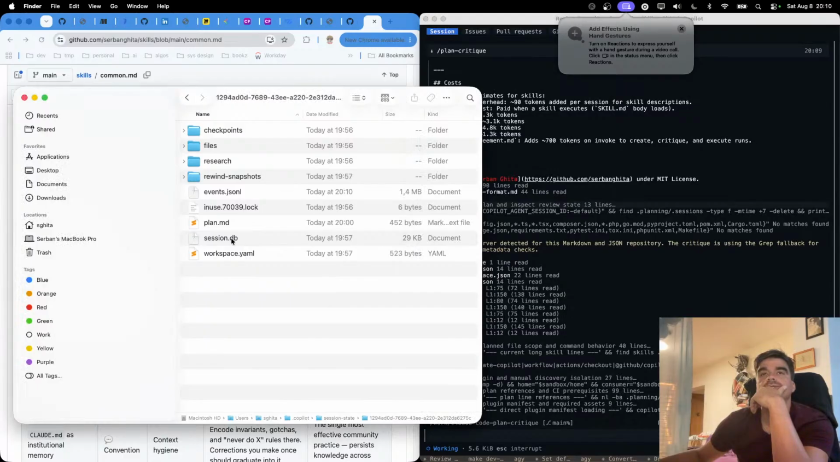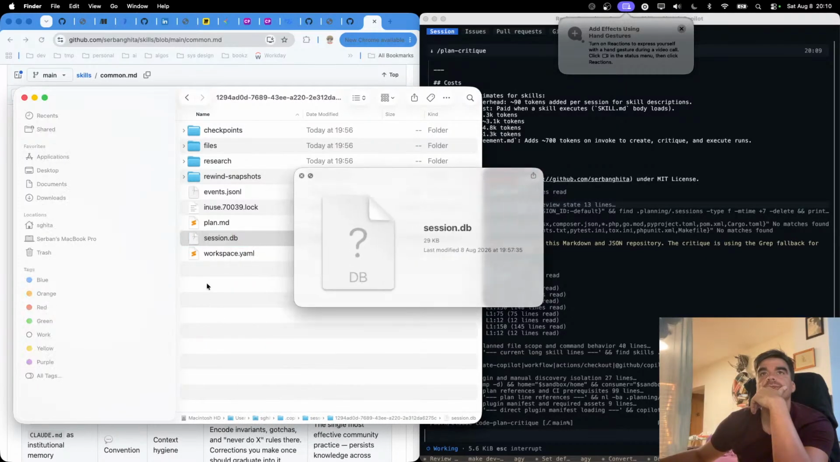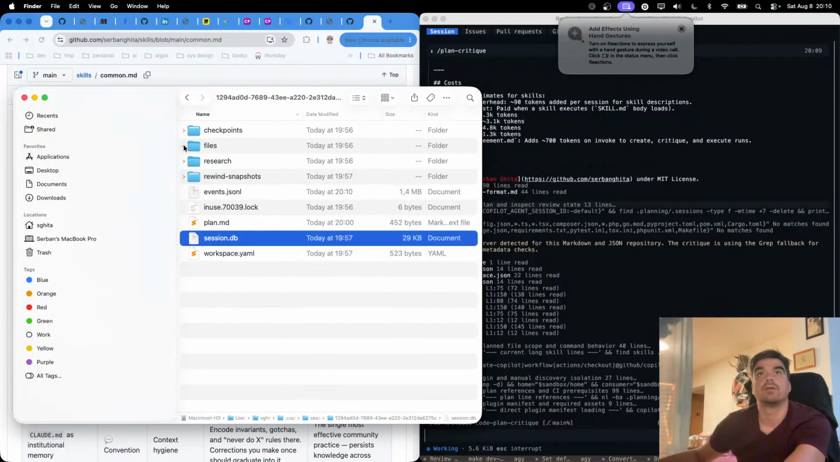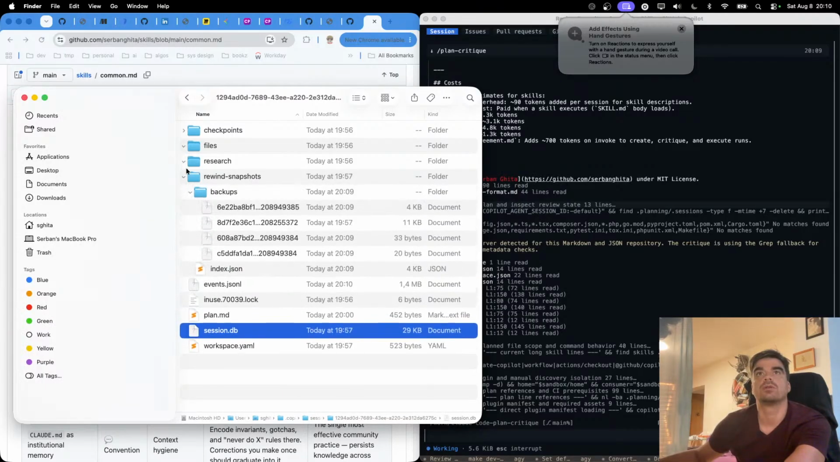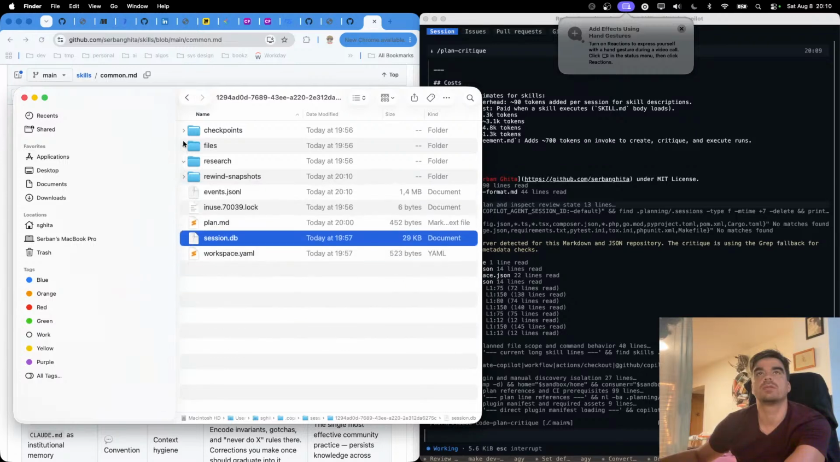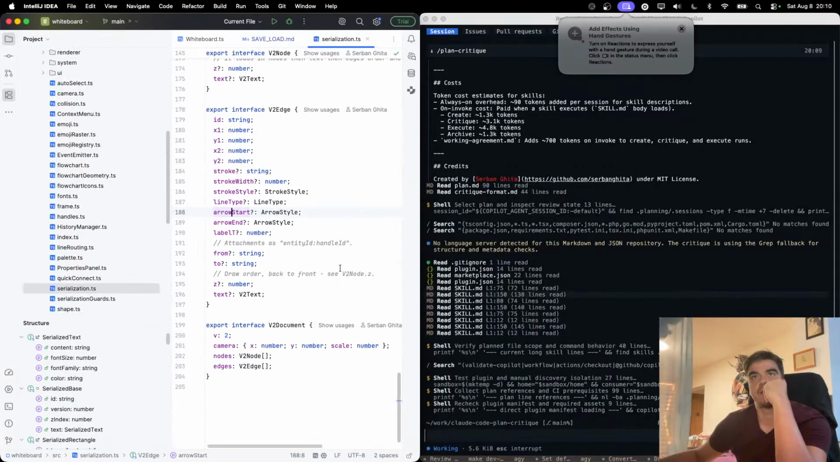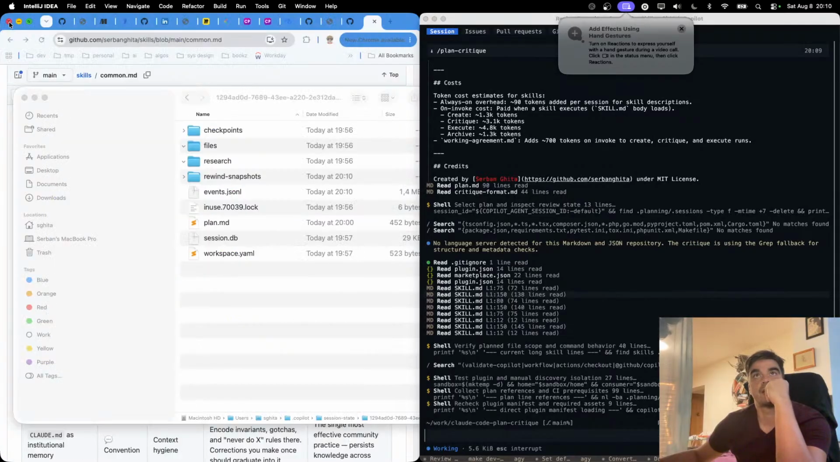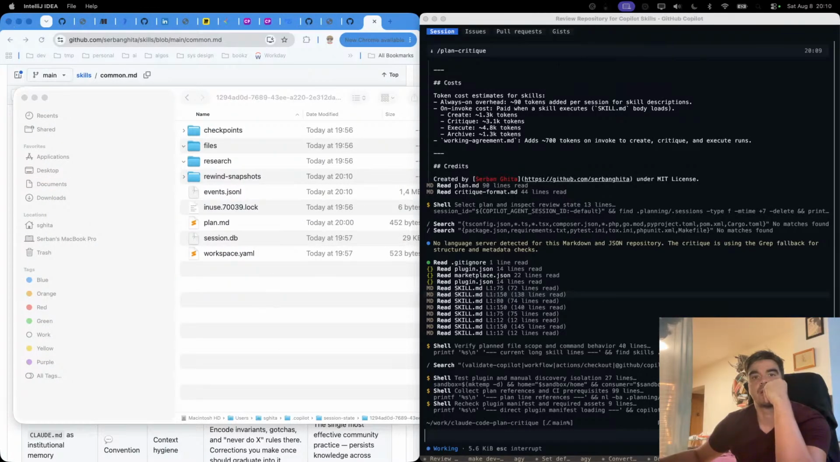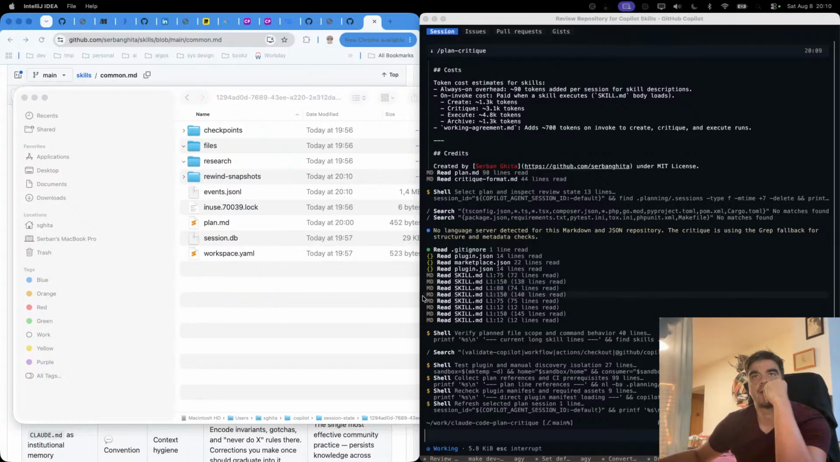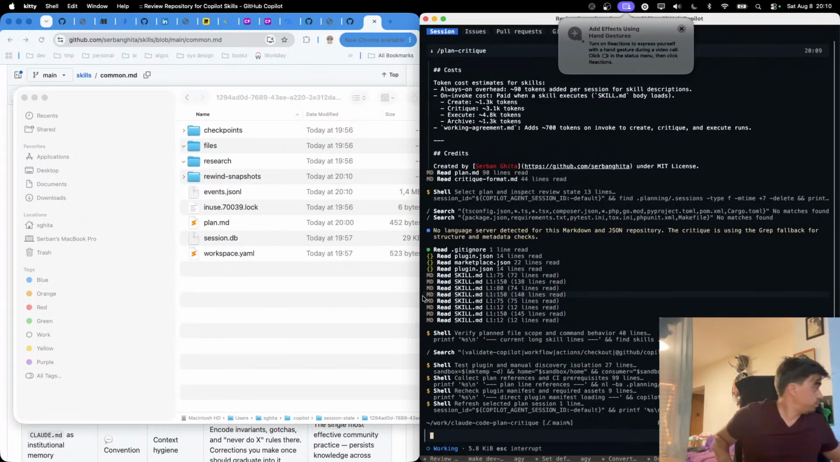But it's interesting that it didn't do anything here. No files, no research, just some backups on a single checkpoint. Shit, I gotta eat.